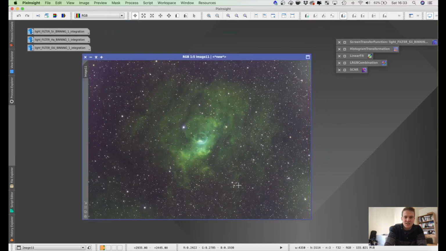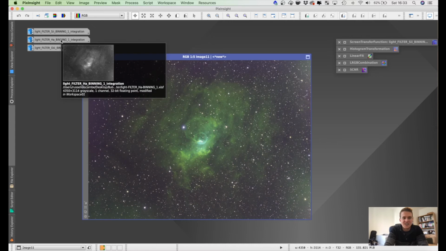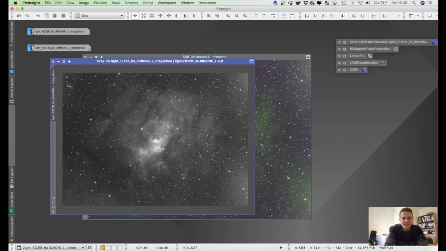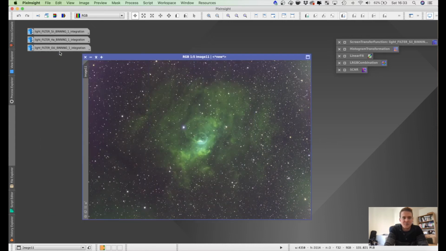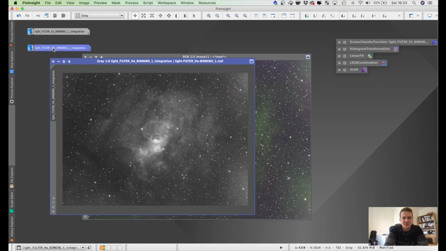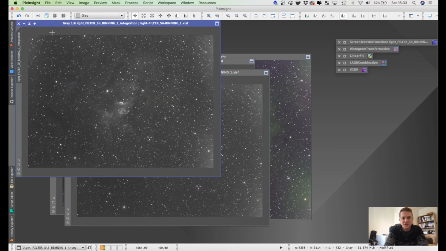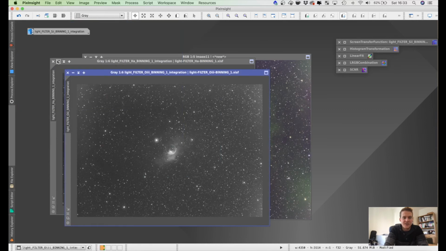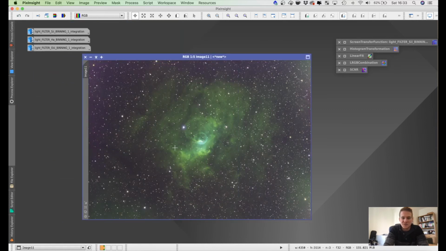Okay, so here you have your new image, and the first thing you'll notice is just how green that image looks. And that's because we applied the HA, which has the most amount of data, to the green channel. And if you compare the amount of data in the HA to the O3 and the S2, you can see why the image is dominated with the green. So what we want to do is get rid of that green cast.